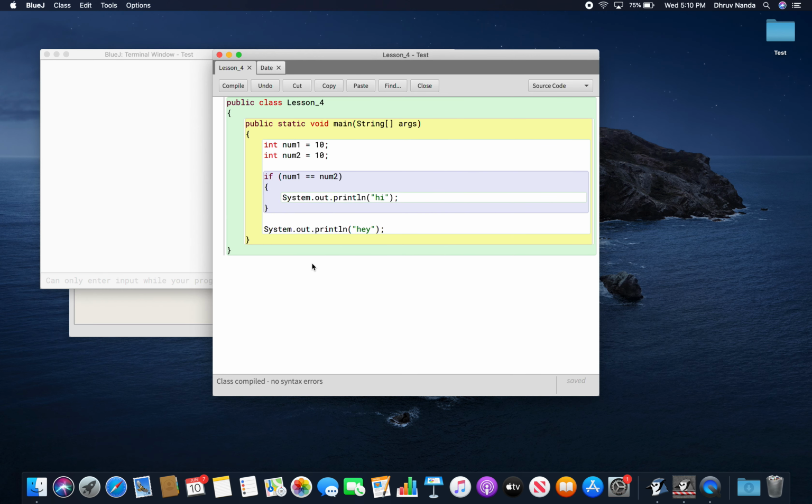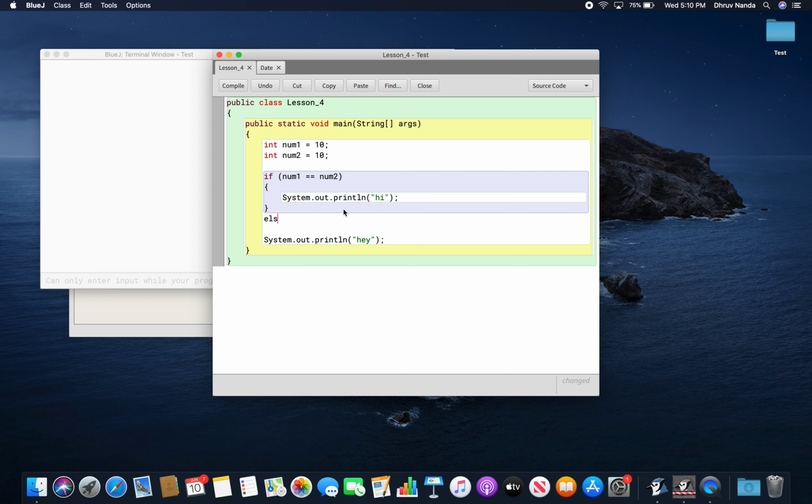So that's essentially how if statements work. Pretty self-explanatory. If whatever is within this is true, it'll run. If whatever is within this is false, then this will not run. So now let's talk about if-else statements.